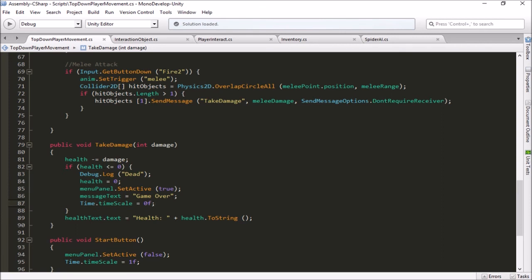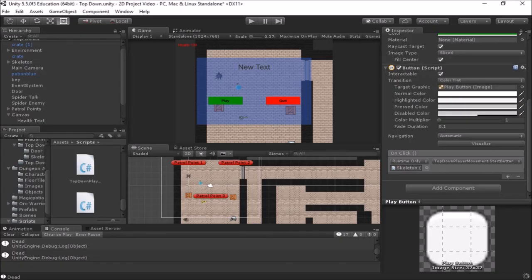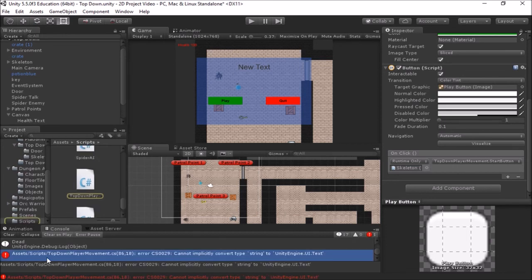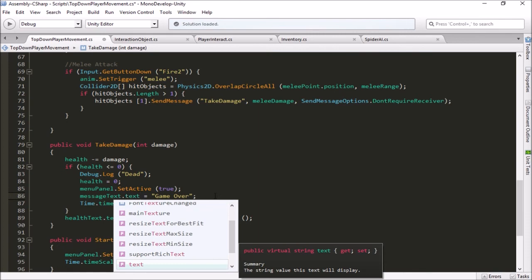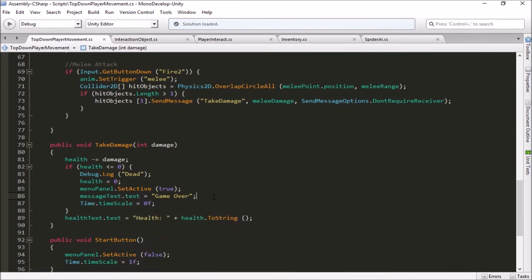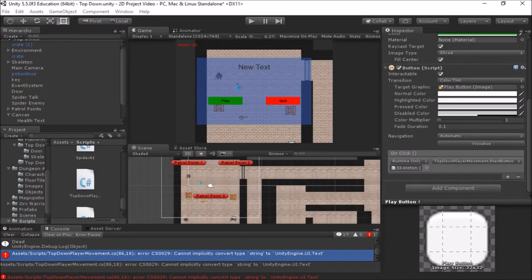Okay, so let's go back out into Unity here, and let's just see what happens now. And oh, see, I made this error here. Remember when I said you can't just set message text equal to something? It's message text dot text. Forgot to put the dot text in there. Pretty common error for people to do. All right, let's fix that and go back out. We'll get that fixed right away.